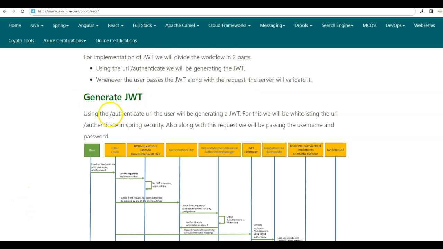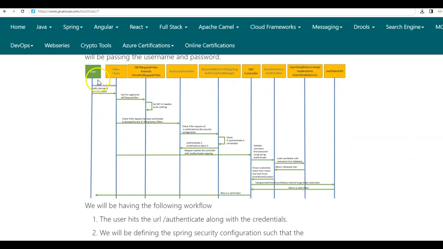For generating a JSON Web Token, we'll be exposing a post REST call with the URL /authenticate. These credentials will be validated, and if successful, then a JSON Web Token will be generated and returned back. Also in the Spring Security configuration, we'll be whitelisting the URL /authenticate so that Spring Security doesn't block this URL and allows it to pass through. This is the workflow that we'll be having for generating the JSON Web Token.